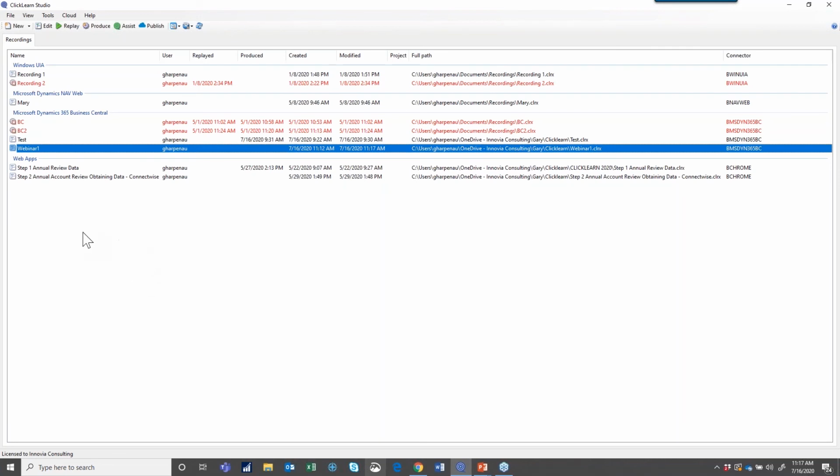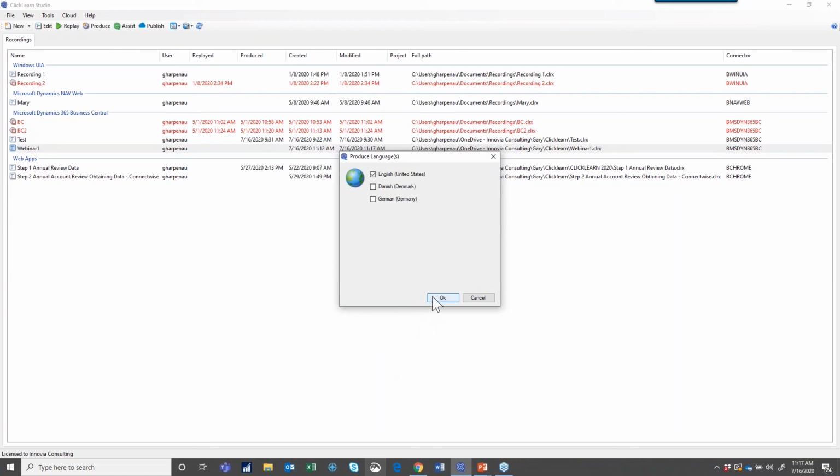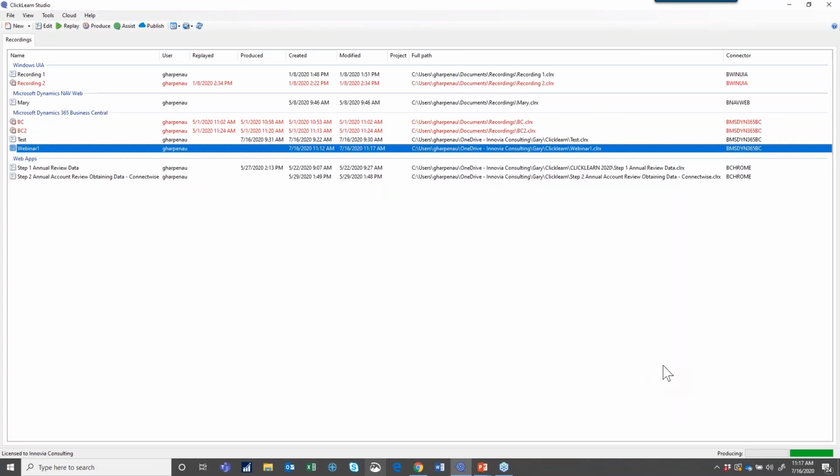Okay, it's important to close it because at this point you want to produce. So really, all you've got is that raw version of the steps that you recorded. So you click on the Produce button. I want to produce it in English first. Okay. Down in the lower right-hand corner, you'll see producing with green bars. You'll want to wait.